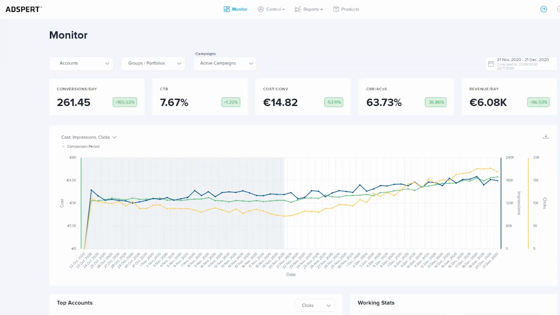All right, thank you very much. It's a nice introduction to Adspert. Let's now jump to the actual product demo so we can see how it works, where the buttons have to be pressed to automate PPC campaigns on Amazon. Of course, of course.